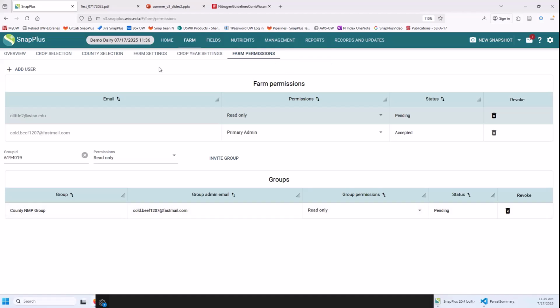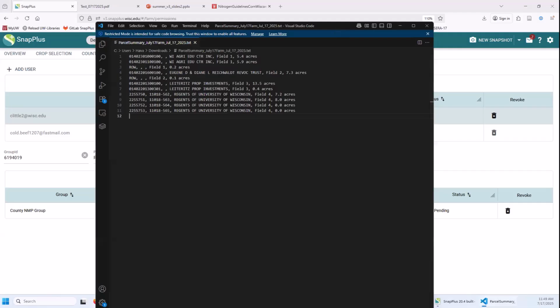All right, I'm going to pause and see if there's any questions on permissions. This is new and there's a lot going on, so happy to take questions or we can entertain some different scenarios for how this might work for you.